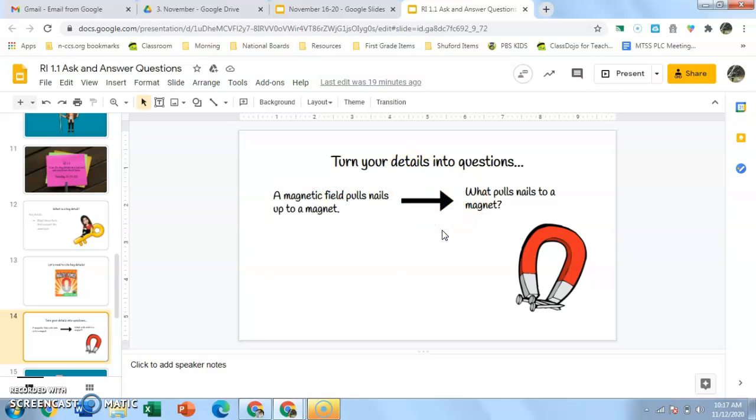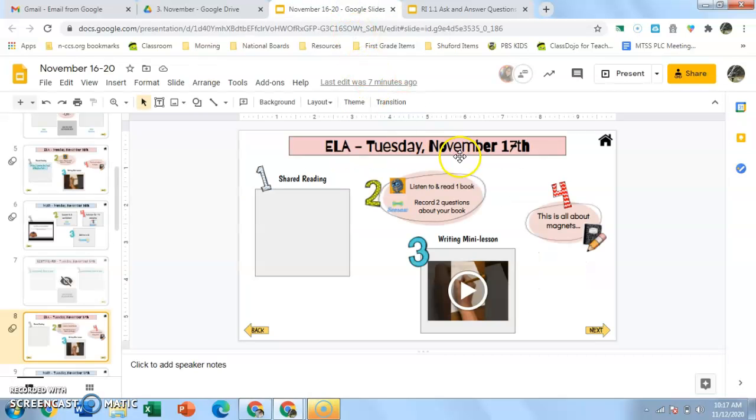So what I want you to do is go ahead and ask someone at home with you. Tell them about a key detail that you discovered in our book, Magnet Power. Then I want you to turn that into a question. When you're all done with that, you're going to, again, listen to and read one book on Raz Kids. You're going to listen, read, and quiz. Then you are going to record yourself asking 2 questions about your book that you read.